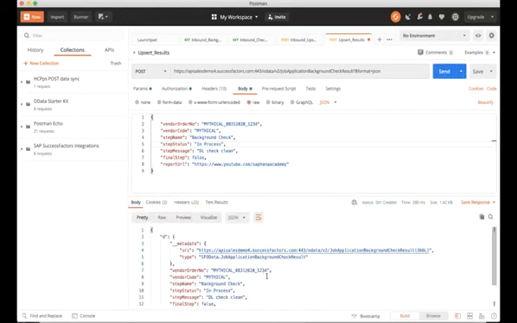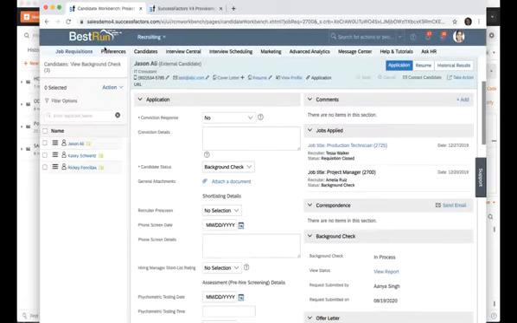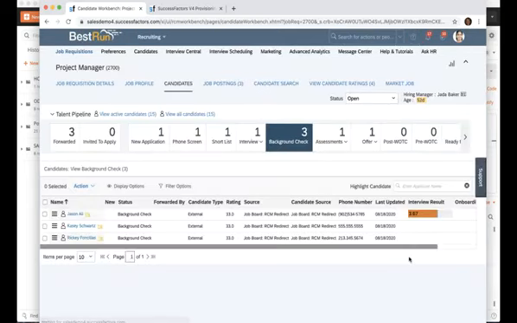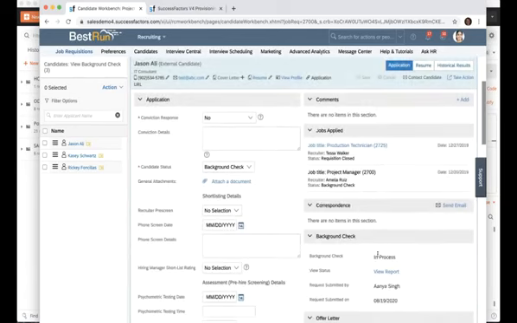So if I go ahead and send that, I've sent this information, and if I go in and take a look at my candidate and refresh, I should see that the background check for Jason Ali is in status, or the status is in progress.